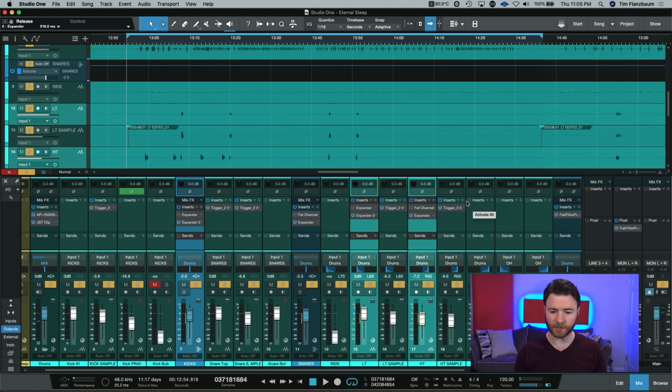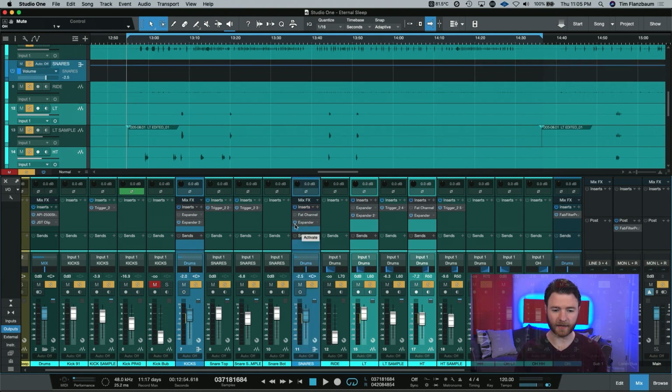Not bad, much cleaner. And then if I even take the overheads off, let's do a before and after of the shells with our expanders on and off. I'll turn it off and then turn it back on.